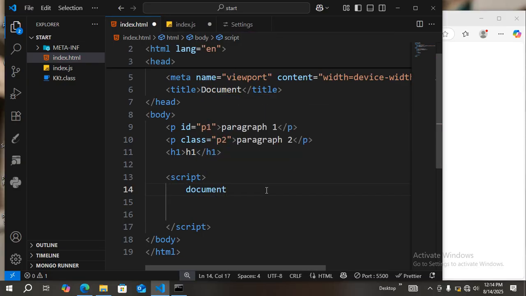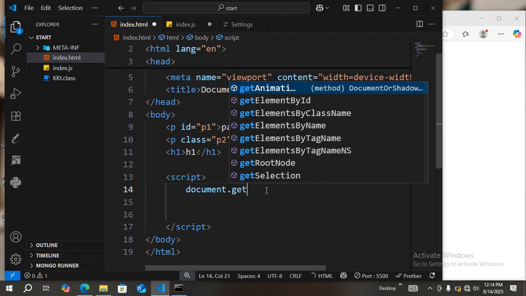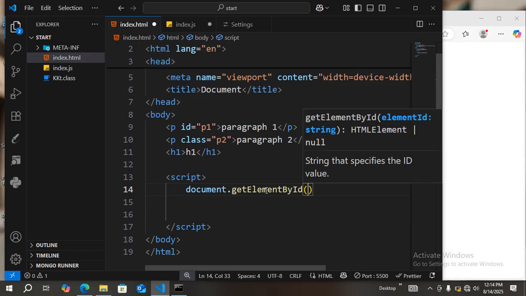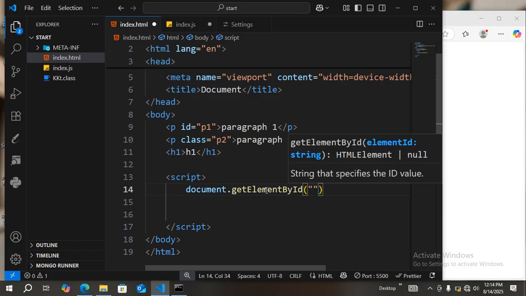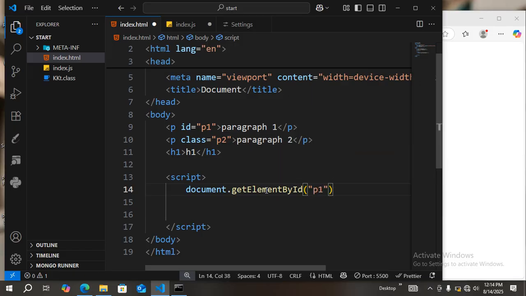Here we use the document dot. We can get the element by ID, by class name, by name, by tag name. Let us see for the ID. For the ID, we can get it like this, and then here we can provide the ID name. Here we have P1. Now we have access to our element.